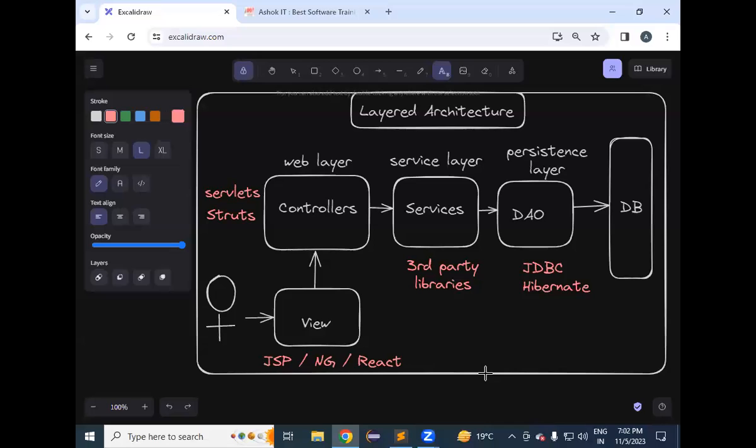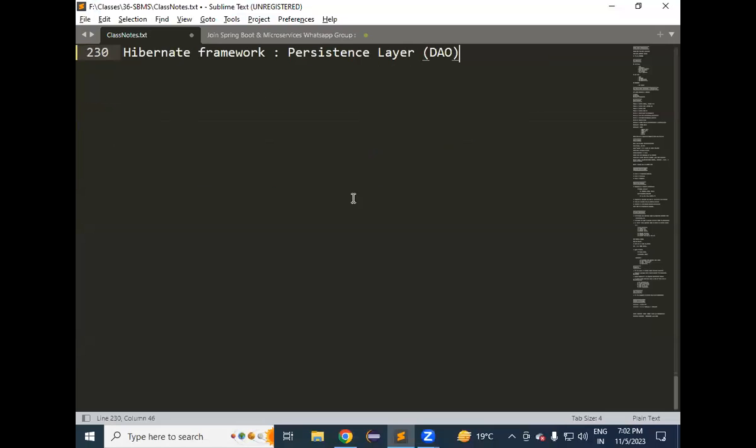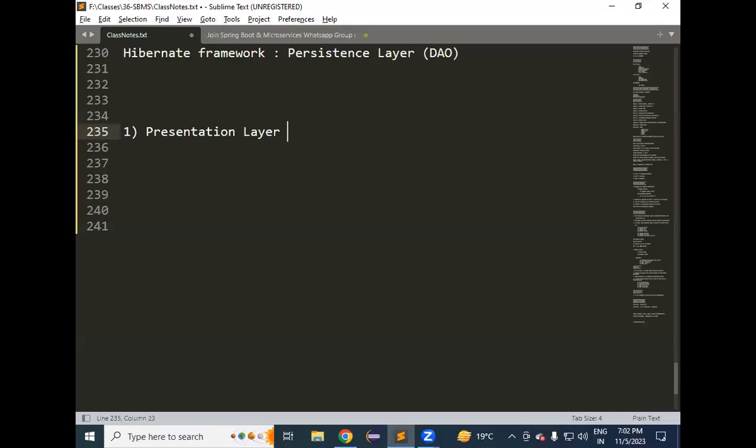Good. So we are trying to understand layered architecture, guys. In every project, we will be having a presentation layer. What is the purpose of a presentation layer? User interface. Whatever we can see on a website or any web application, that is called user interface. User interface will be developed in the presentation layer.